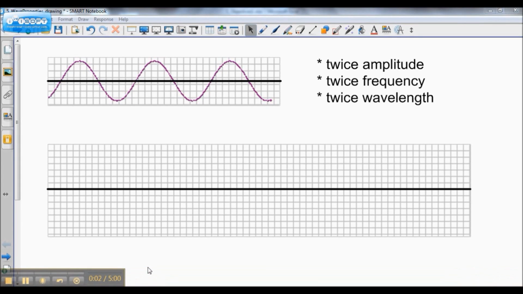In this video, we're going to look at how we can manipulate an initial wave and see how the wave would change in appearance by changing some specific properties of that wave. So we're going to look at twice the amplitude, twice the frequency, and twice the wavelength.